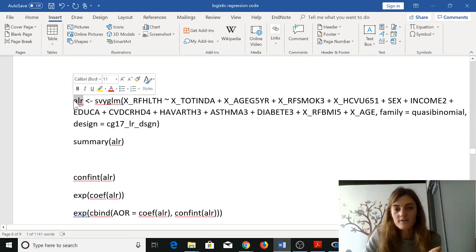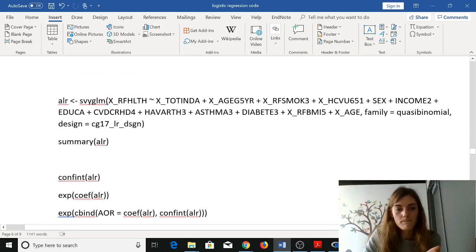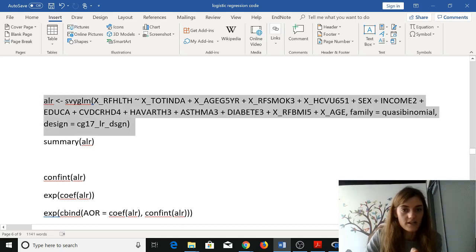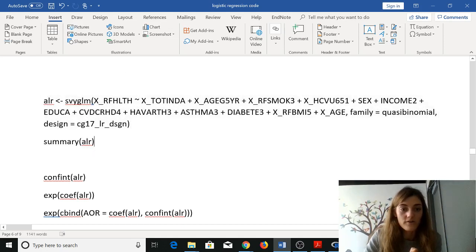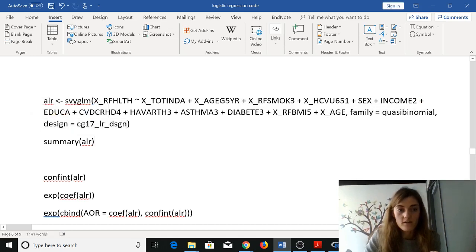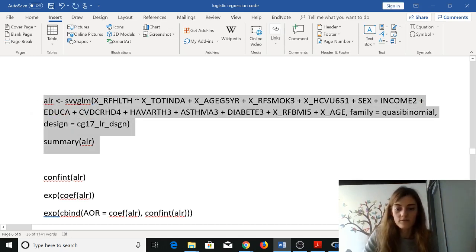So ALR, we're setting our object for our adjusted logistic regression. Before we set OR, odds ratio, now we're setting ALR, adjusted logistic regression. And we're setting our survey GLM, and then we'll call the summary on it. All right, and here we have the self-reported health as the dependent variable, and all of our other factors as the independent variables. Family equals quasi-binomial, and our survey design is right here. So let's run those two lines of code.